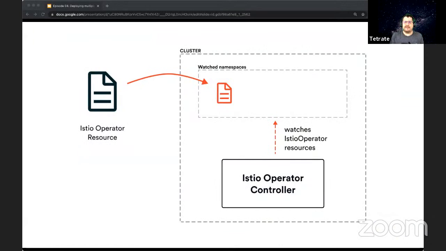Once we have this Istio operator resource created, we can deploy it to the Kubernetes cluster into one of the namespaces that the Istio operator controller watches. By default, the controller will watch the Istio system namespace. So this is where you would deploy your resource if you haven't customized your operator controller when you initialized it. However, if you configured any additional or different namespaces to watch, the controller will pick up changes in those namespaces as well.